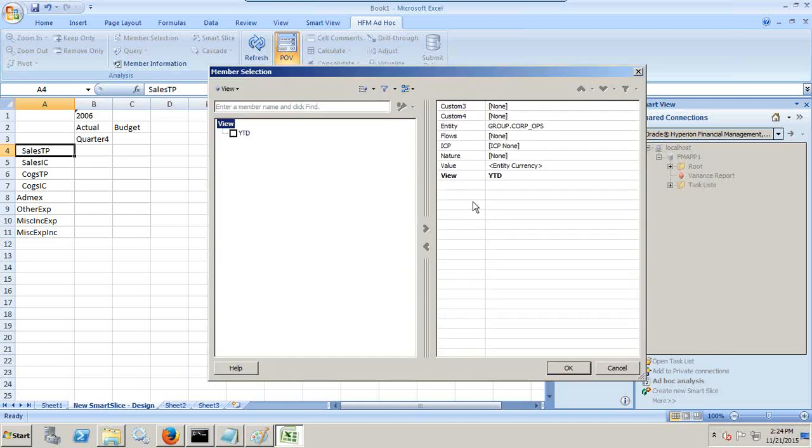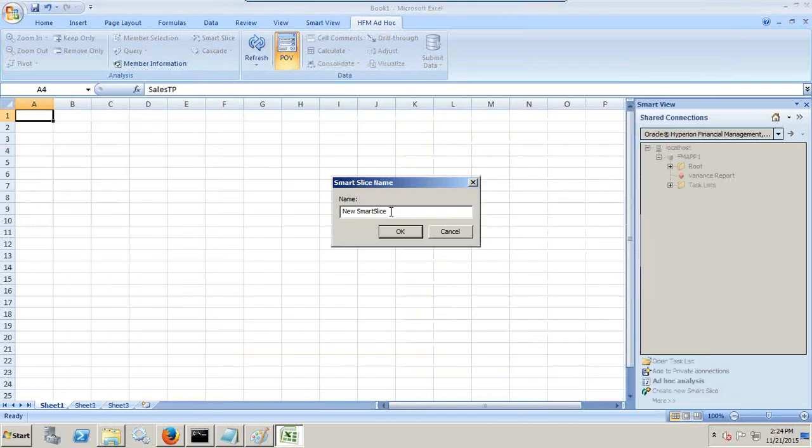Click done. SmartSlice in turn asks you for the point of view for all the dimension members. I'd like to go with the default now and click OK. I name it SmartSlice variance report.